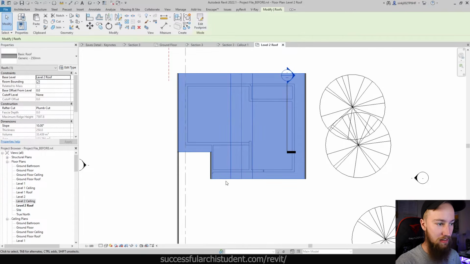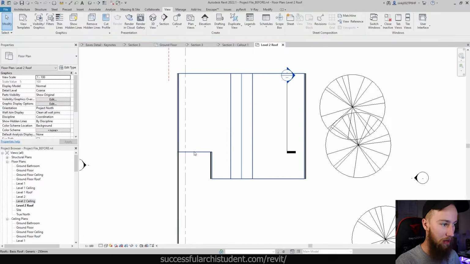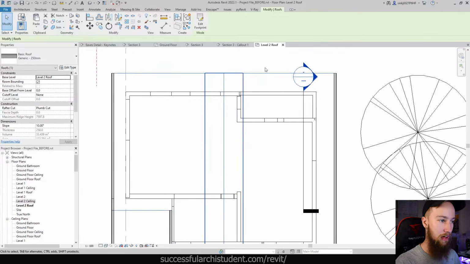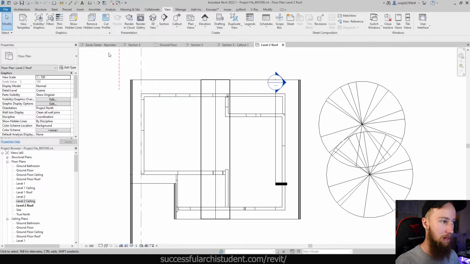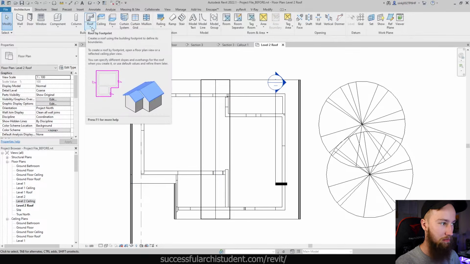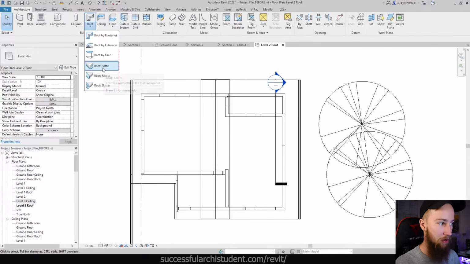So what we want is a soffit around those external walls going to the edge of this roof. And it's kind of hard to see here because the roof is in the way. So what I'm going to do is just change the display mode to be wireframe, so that we can see through that and we can select those walls behind it. If I go to the architecture tab, I can check where it says roof, but where it's got the drop down, and I can go roof soffit.